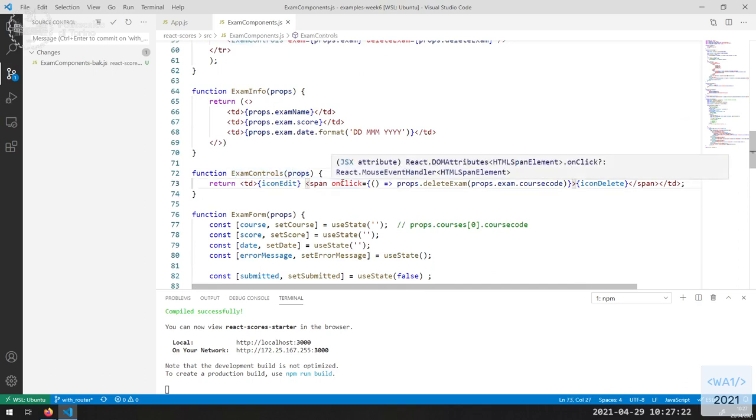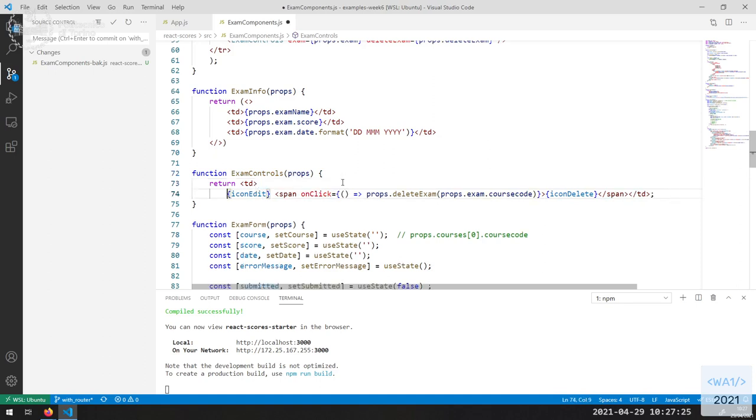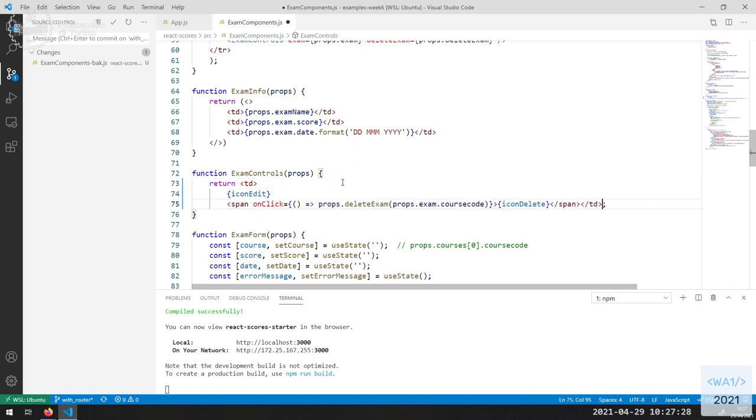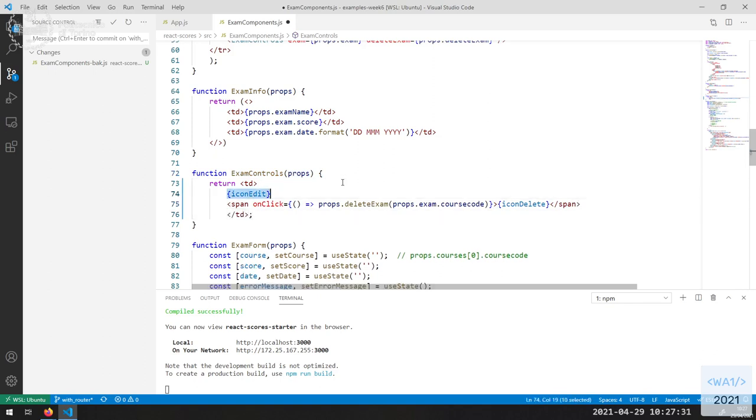Right now, let's break it into lines so it's more readable. We have one cell that contains just the edit icon and the delete icon with its action. Okay, so we need to modify. Right now the edit icon is just displayed without any other action. We can wrap that into a link that goes to update. Okay, so this transformed into a link.